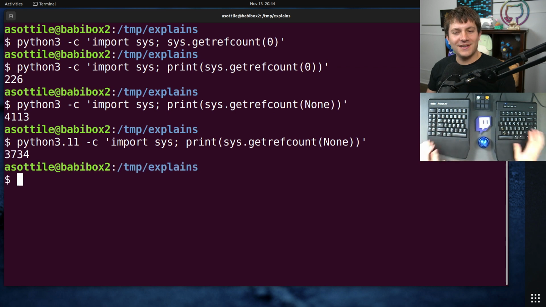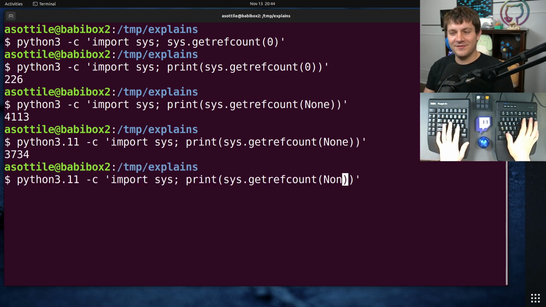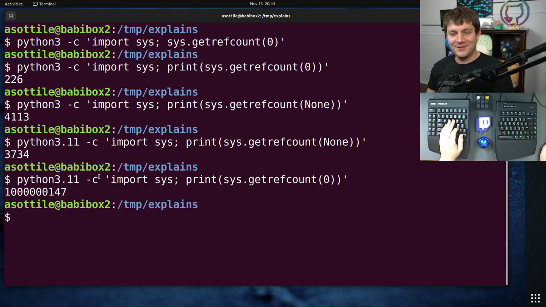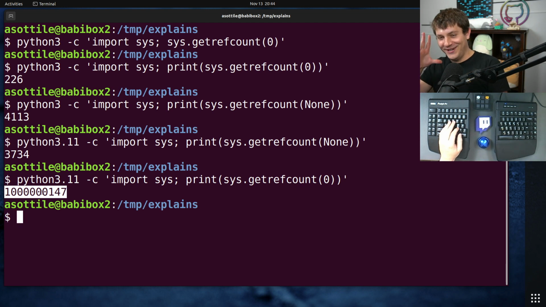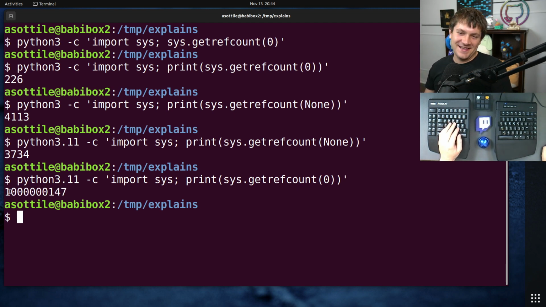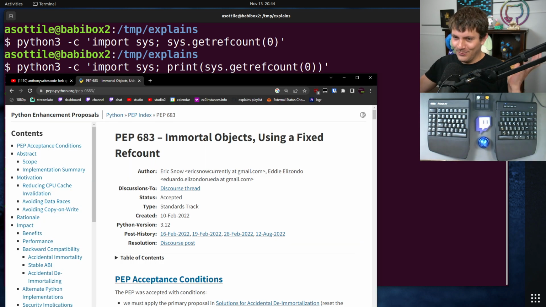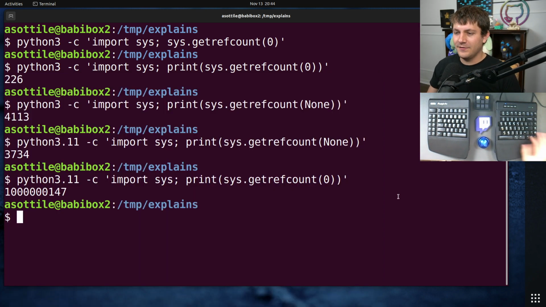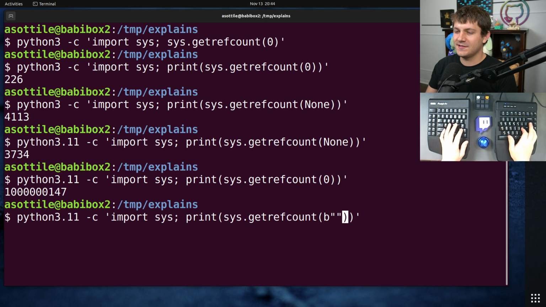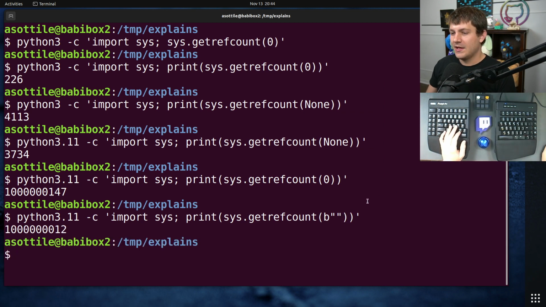But if you look at 3.11 for some of these objects, the reference count is extremely large. There's definitely not this many objects referencing this, so something weird is going on here. And it turns out this is a leaking implementation detail of what's referred to as immortal objects, which is supposed to land in 3.12. However, there are a few immortal objects that are already present in Python 3.11.